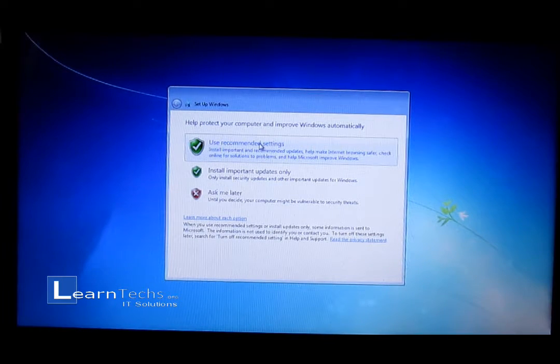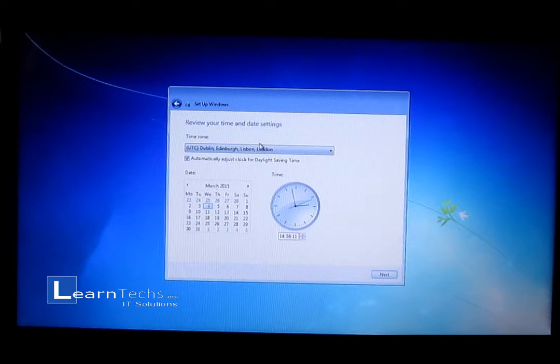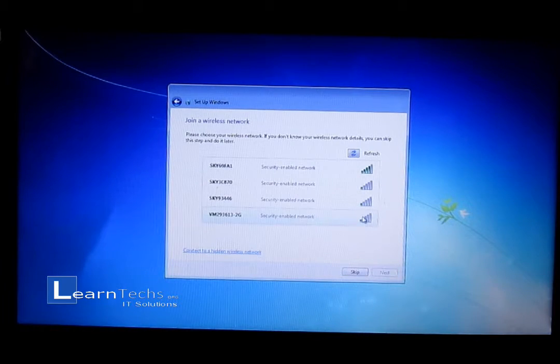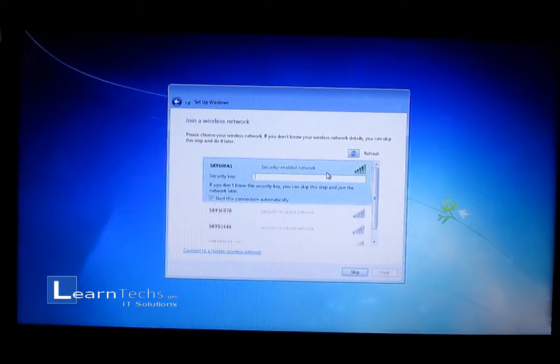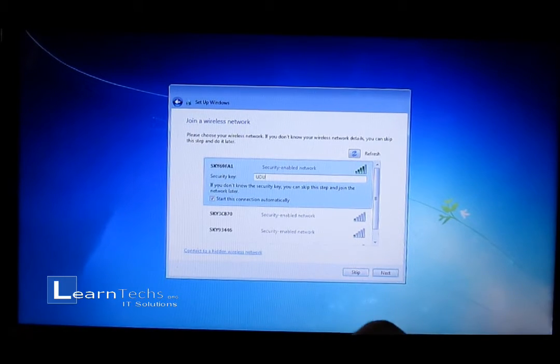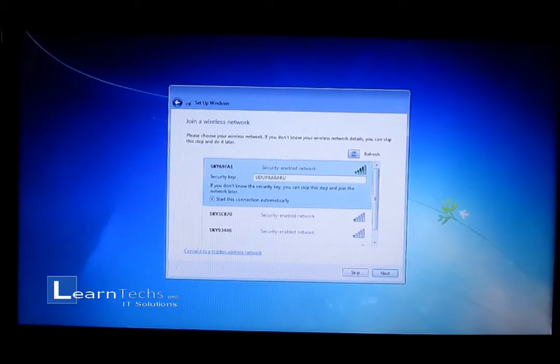Use recommended settings. Select your time zone and then click next. You can connect to the internet right now, or you can connect later. I'm going to connect now. Type your password and click next.